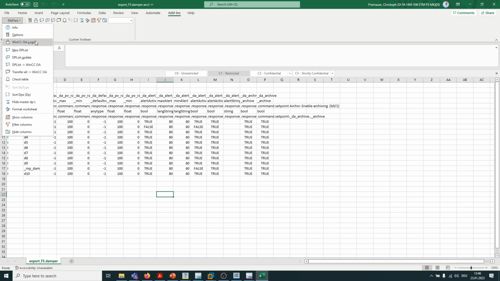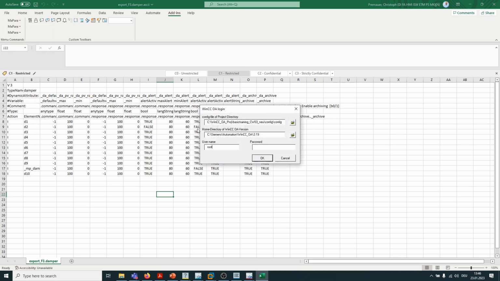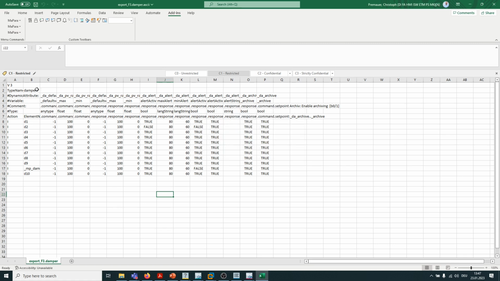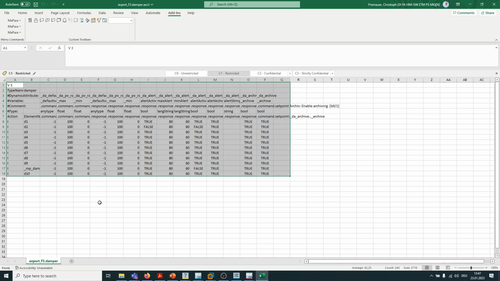So what you can do, this is completely optional, right? You can do the WinCC UA login here, where you browse to the config file of your project, and automatically the OA version path will then be set. Then you have to insert the username, take root, and an empty password here to have full support of the macro. In the end, you should have loaded here the ASCII file.